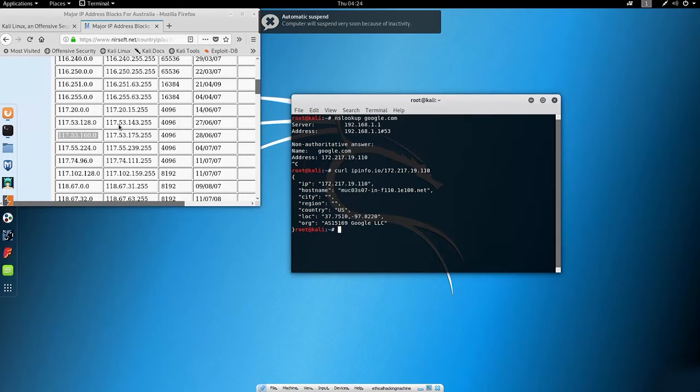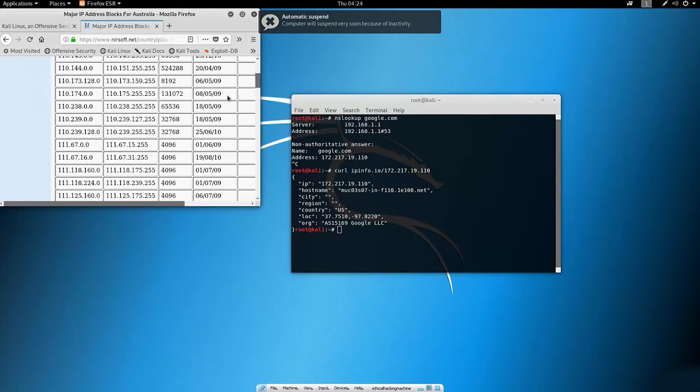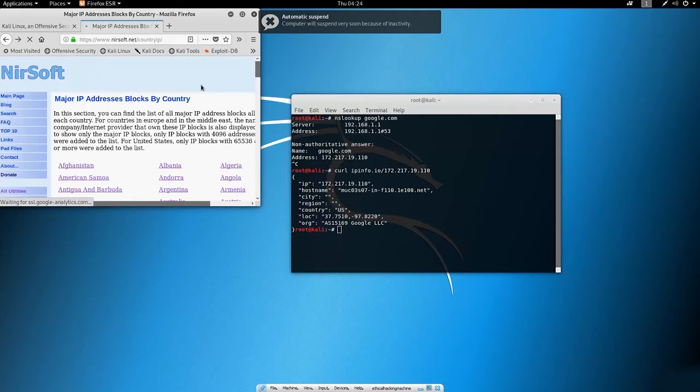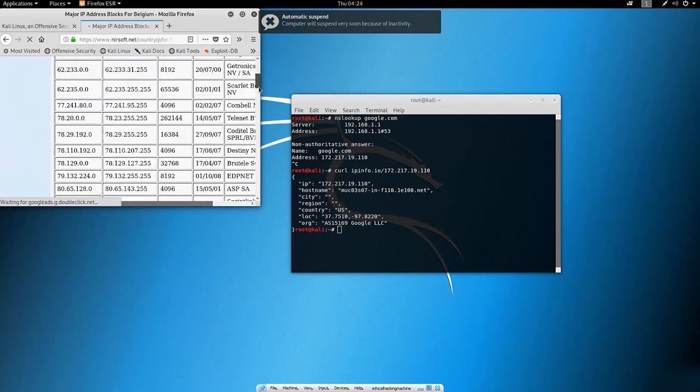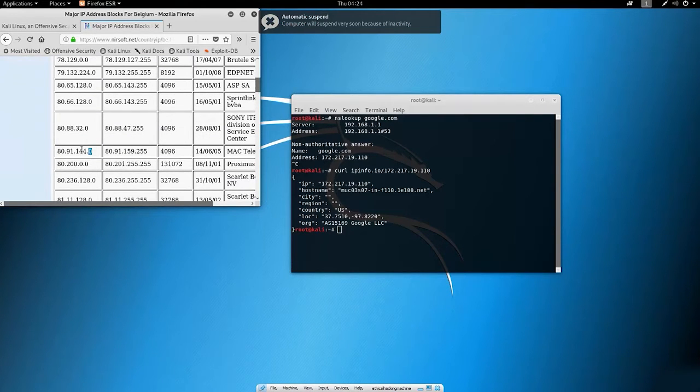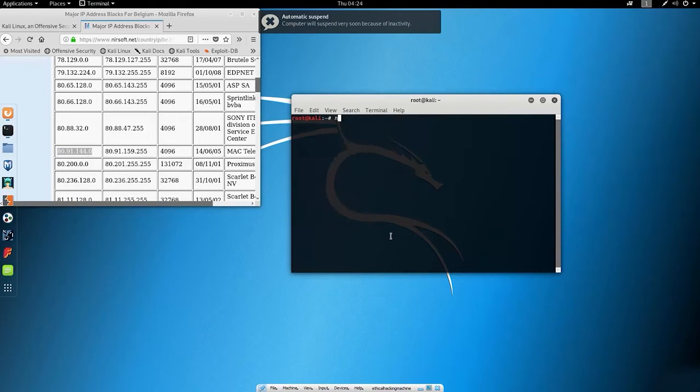So let us now choose any of these IP addresses right here, but let's not go with Australia, let's go with Belgium. And here we just copy any IP address. Let's copy this one. Let me try nslookup, maybe it will work right now. Probably not, but let's give it one more try. Server can't find, okay, doesn't matter. We will go on with curl.